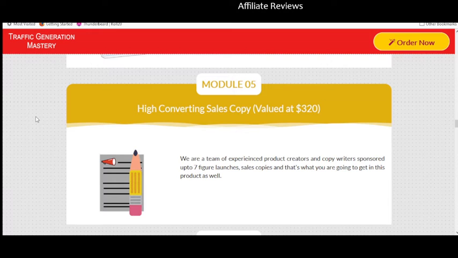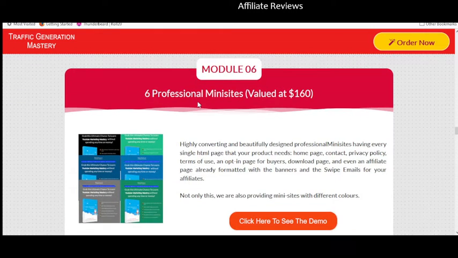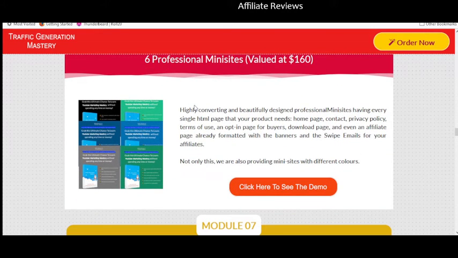So you don't need to write your own content for a web page. The copy is done. 6 professional mini sites are done. So you're getting a homepage, contact, privacy policy, terms of use, opt-in page for buyers, download, and even an affiliate page that already has the banners formatted and the swipe emails for your affiliates.